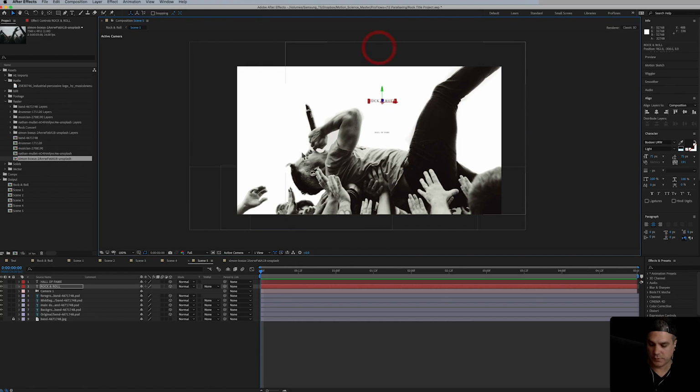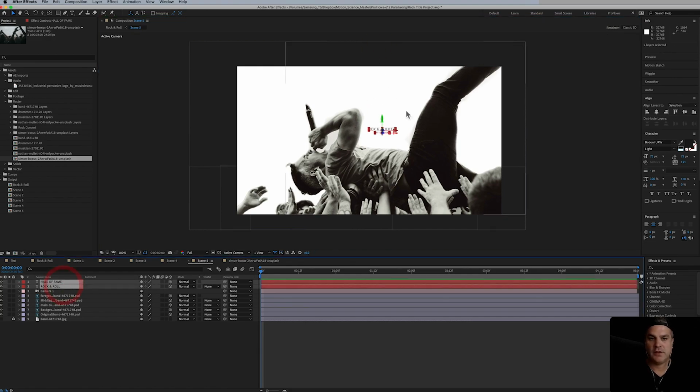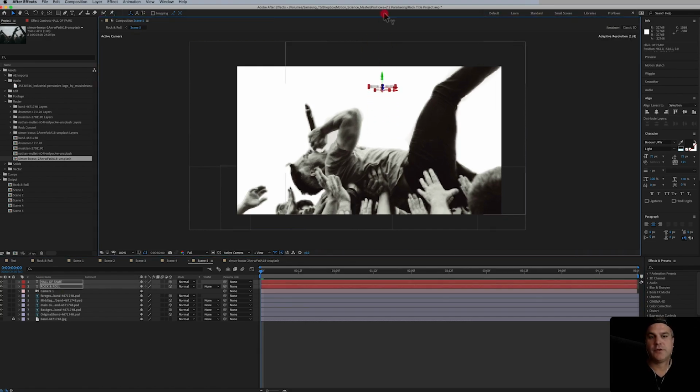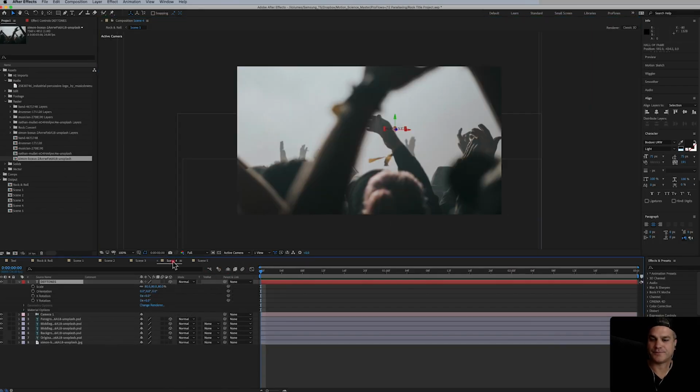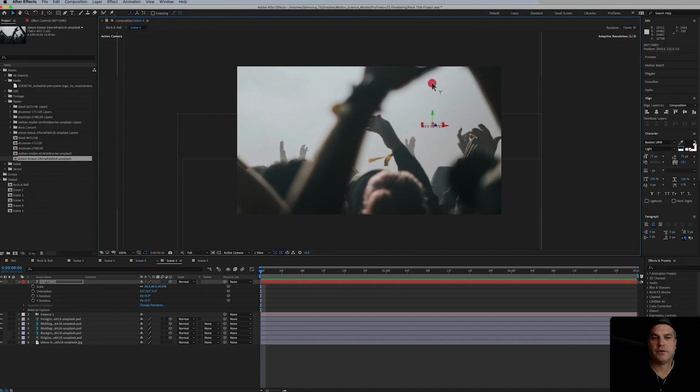It's just a different way to work with them. There's a lot of different ways you can work with 3D inside of After Effects. So obviously this is really small. It's really far back there, but that's okay for now. So scene 4 is pretty much set up.